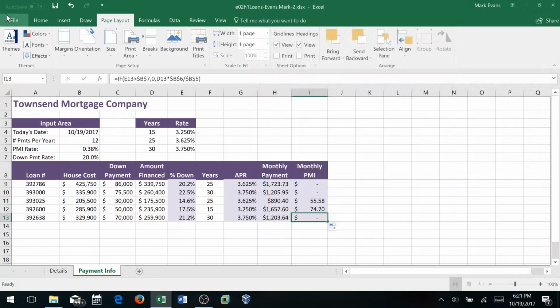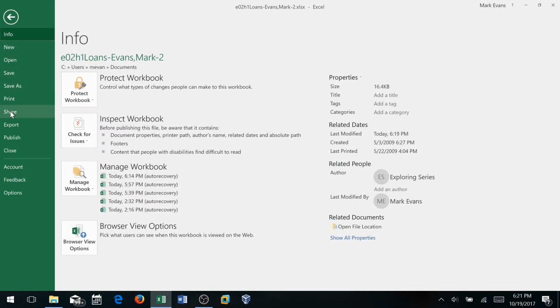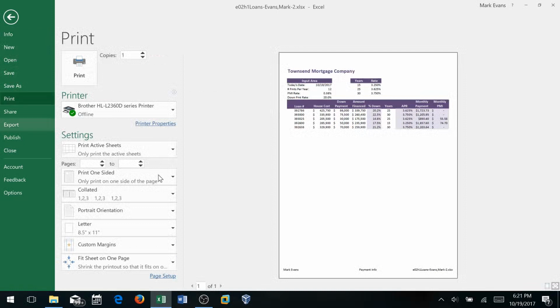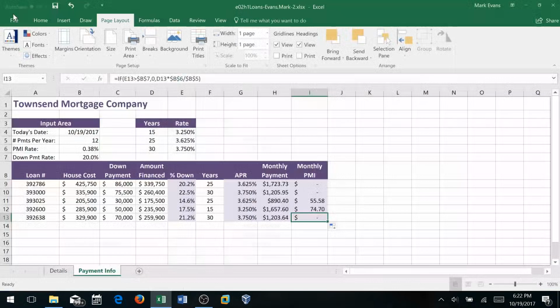Now, if I go to File and do Print, I get a nice print preview here showing all the information. So we've got the whole sheet on one page and it's centered horizontally. Down below on the footer we have our name, the name of the tab, and the name of the spreadsheet. I'm going to click back. Save the document one more time.